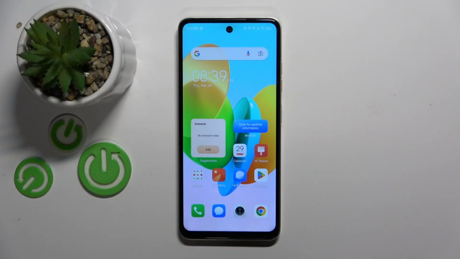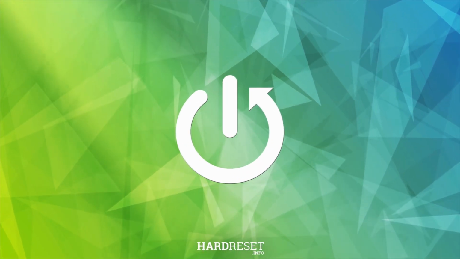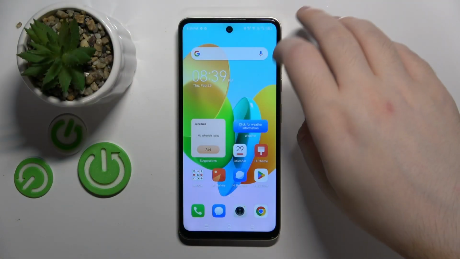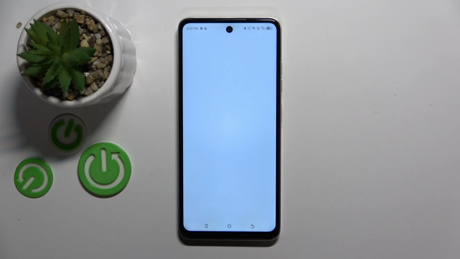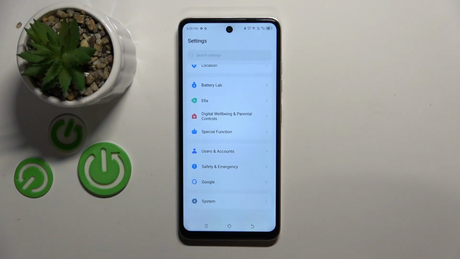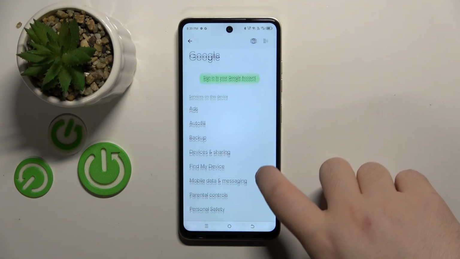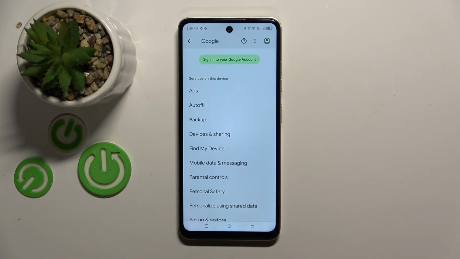Hello, in this video I will show you how to set up parental control on TECNO Spark 20C. So we have to start with opening your settings. And now scroll down and click on Google. Now click on parental controls.